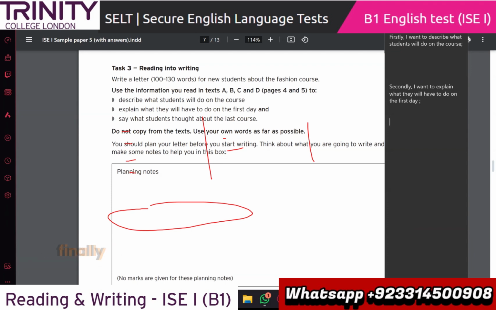And lastly, or finally, or thirdly, it's your choice what word you want to choose. Girish, you do not know the spelling of finally, okay? You just write it with a single L, write it with a double L. Or if you don't want to use that, just go with thirdly. Thirdly, I want to say what students thought about the last course.